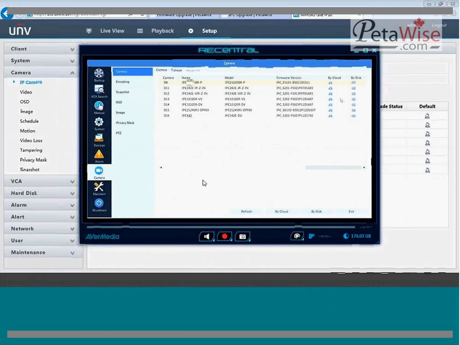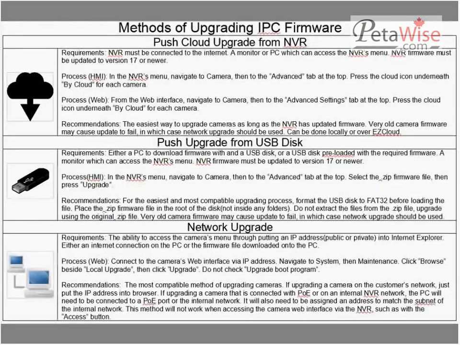And of course, our default way to upgrade the cameras is to connect to the web interface with their IP address, same way as we would on the NVR, and upgrade it using the file from our computer. Again, this way is the most compatible way, but it's usually a little bit more of a hassle to get into the camera's web interface. But if we need to, that option is always available to us.